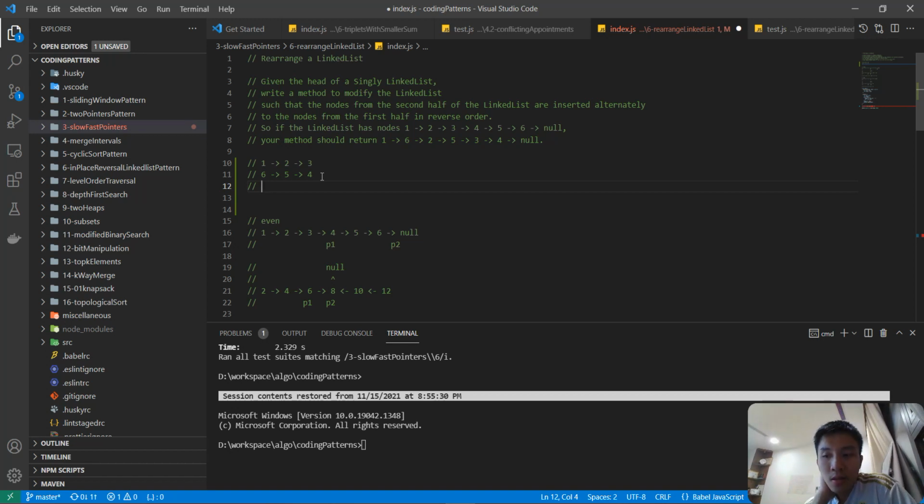Even though I call it insert, the constraint here is that you're not allowed to use external space, auxiliary space, for this problem. So we must somehow modify the pointers between nodes to bring it into this form of linked list, right?